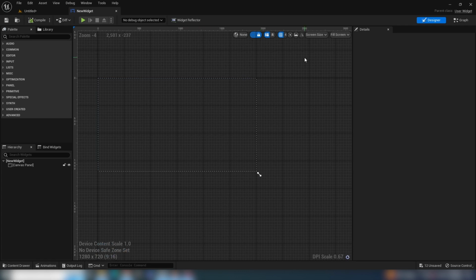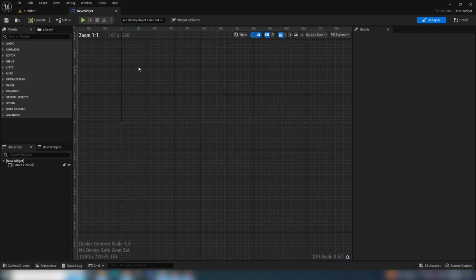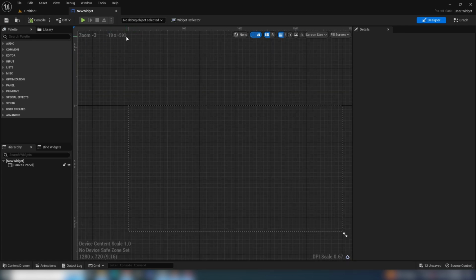Now I want to mention that this rectangle is for reference only. If your screen size doesn't match the size of this rectangle, you may have problems viewing your widgets. You also have your zoom factor, which changes as you zoom in and out of the widget and pixel position. Then you have your current screen information for the widget and your DPI scale.